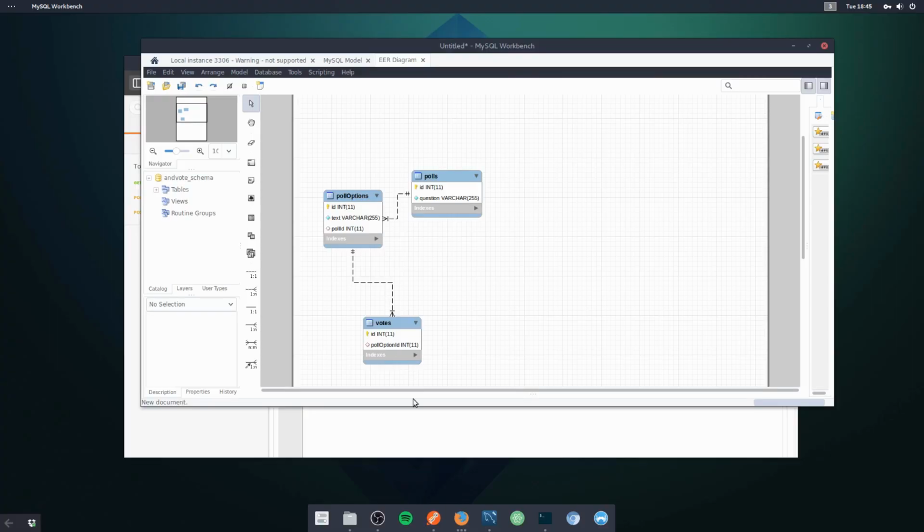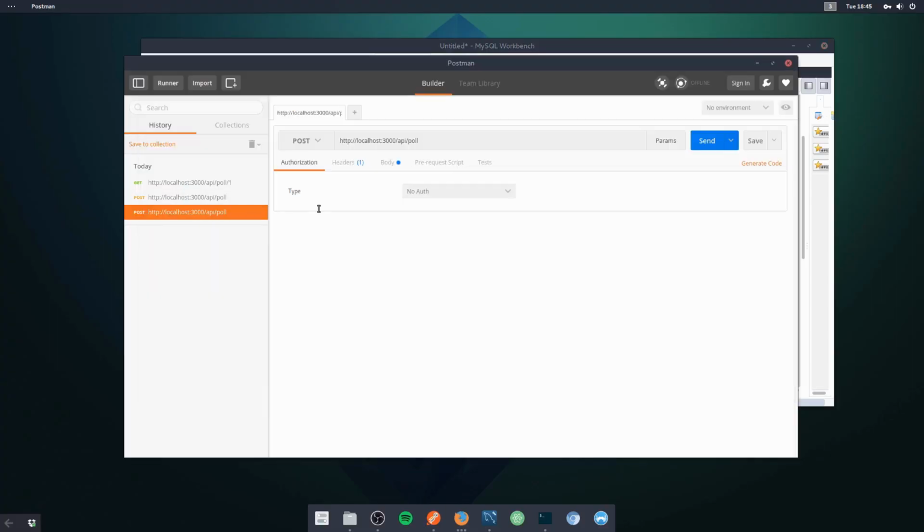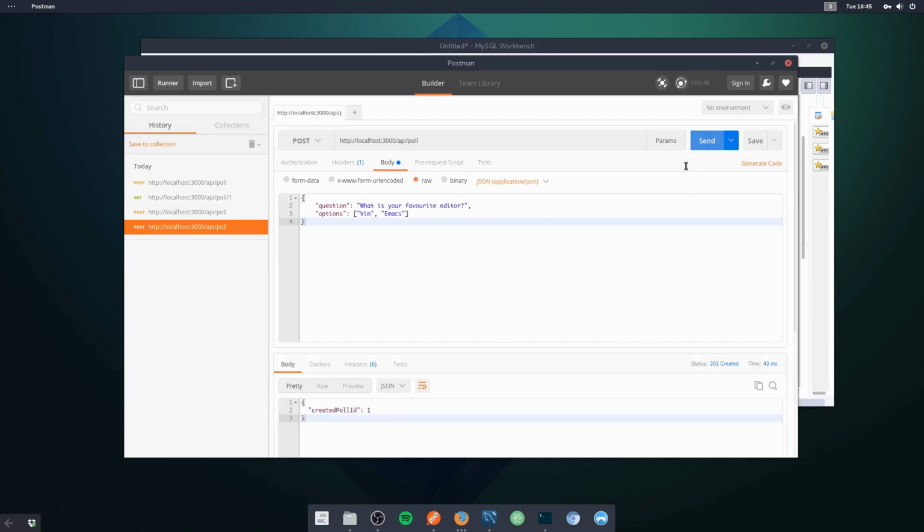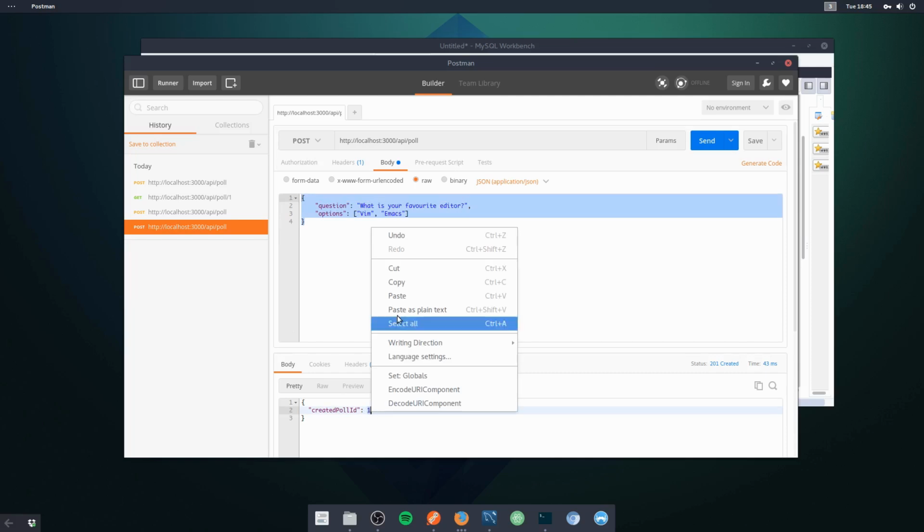If I go back to Postman now, I'm going to need to recreate the poll obviously, because we keep dropping and recreating the tables in the database. But let's actually think about this like the client, just to see how far we've come. So as the client, we will create a poll with the user input. We get back this created poll ID.